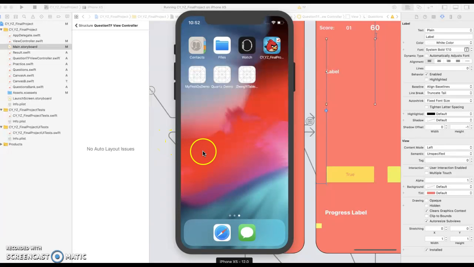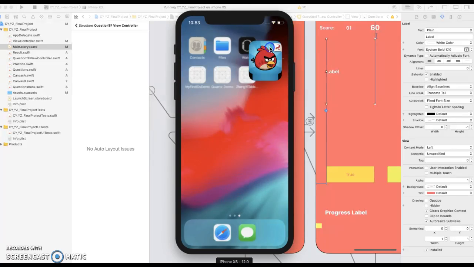Our team consists of two team members. I am Yi Zhen, and also we have Yu Chen. And we made this app with the Angry Bird icon. And this app is a quizzing app that can help students practice for the exams. So we use the Angry Bird icon to make it more fun to study.